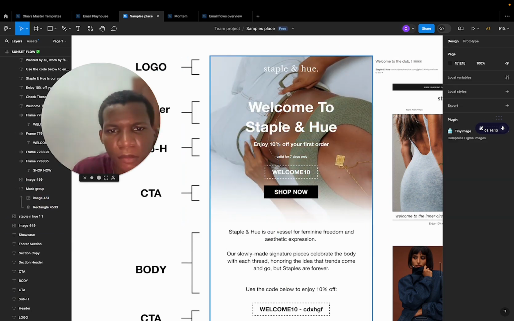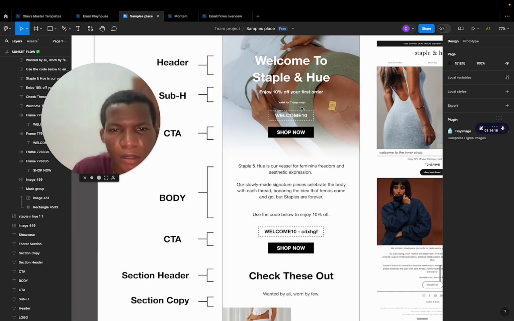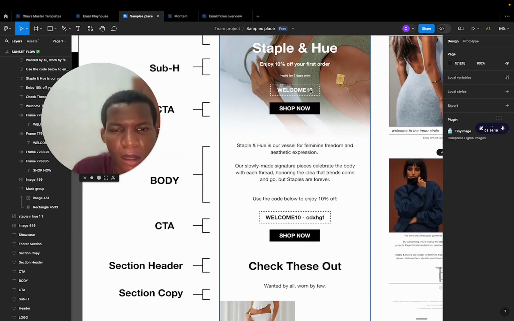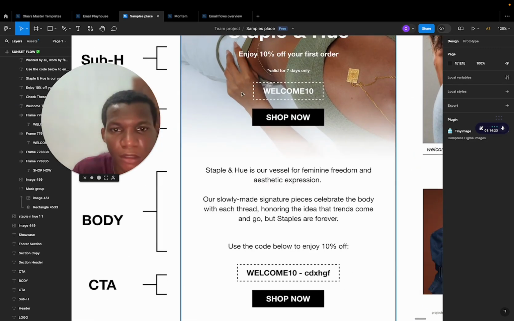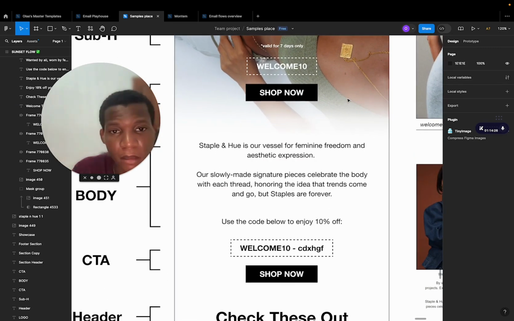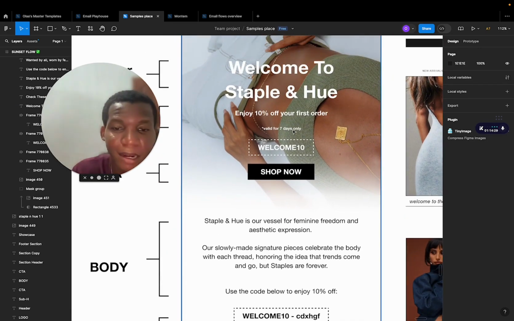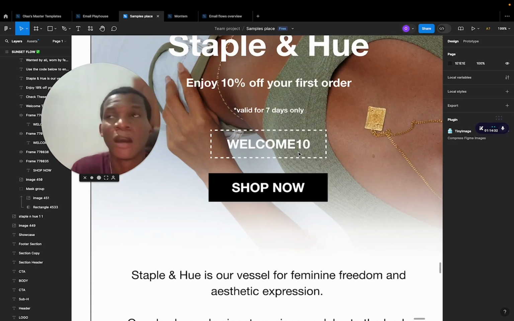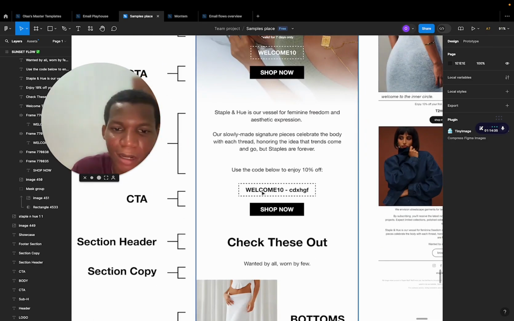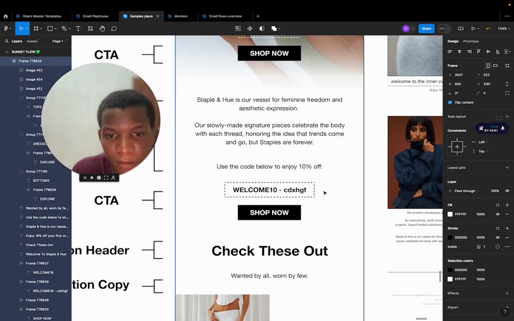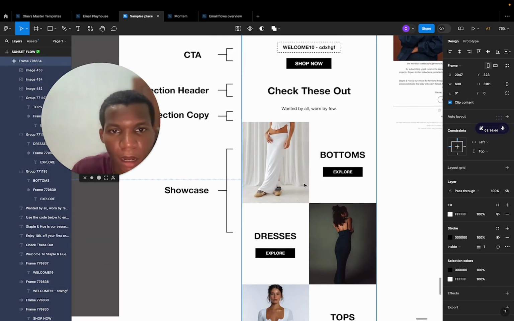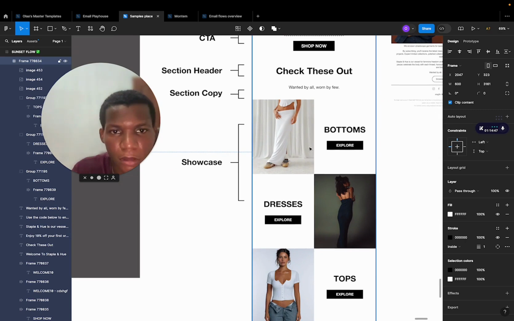Staple and Hue, welcome Staple and Hue. Enjoy 10% off your first order, valid for 7 days only. Now, the reason why I did this, I hope you remember, is you can either make it a static discount that will come with the design, and be fixed like that and be uneditable in Klaviyo, or you can make it a dynamic discount like this that can definitely be edited in Klaviyo without altering the designs. So yes, that's why I gave those 2 options, right?